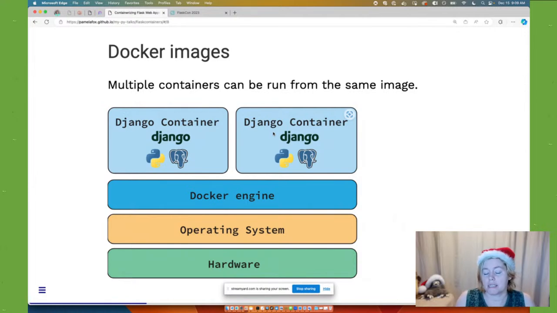And that's how you could get scalability, right? If you needed to serve more users, you could run lots of containers from the same image and even run those across multiple machines, a cluster of machines, et cetera.